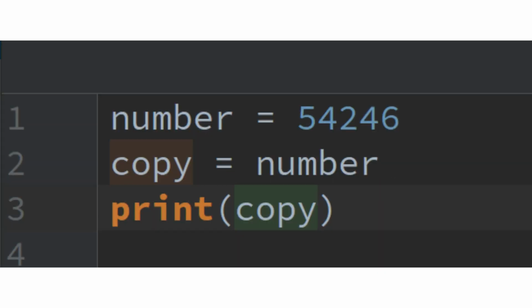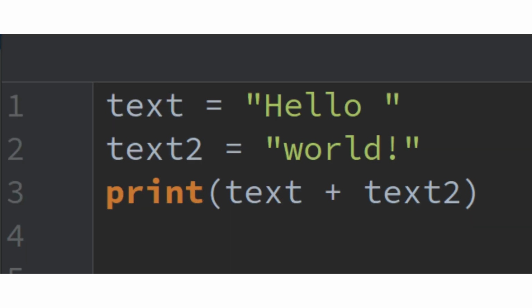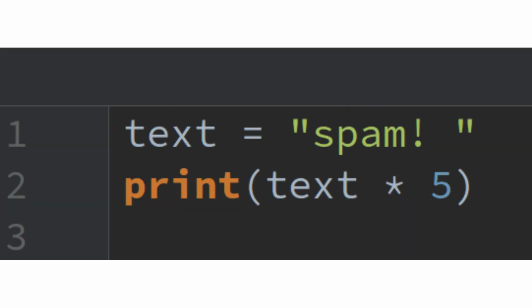You do not need to specifically store strings into variables. You can also store numbers, and even the contents of other variables. Since you can store numbers into variables, you can also calculate things, or combine strings, and even multiply them.